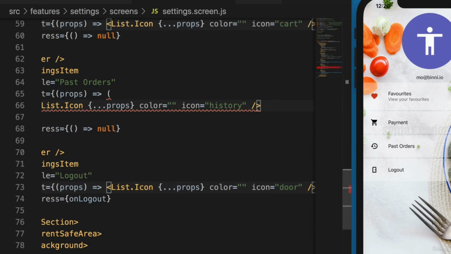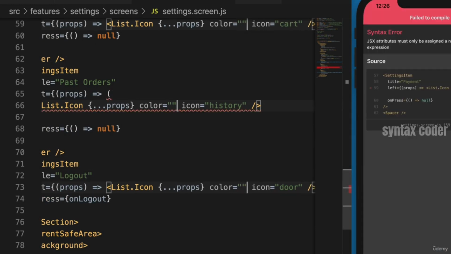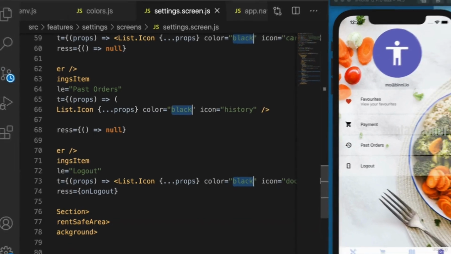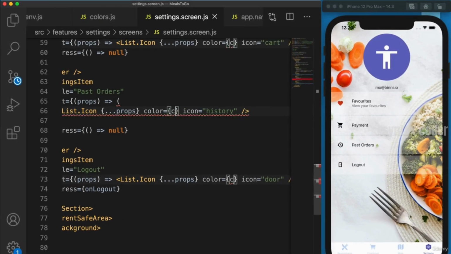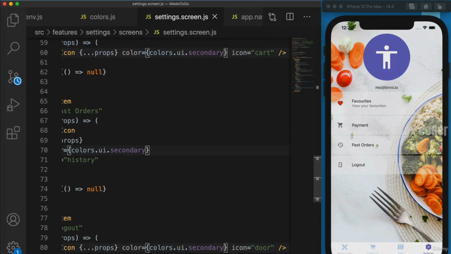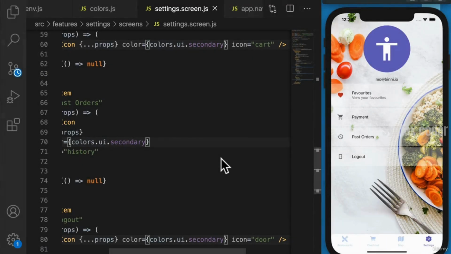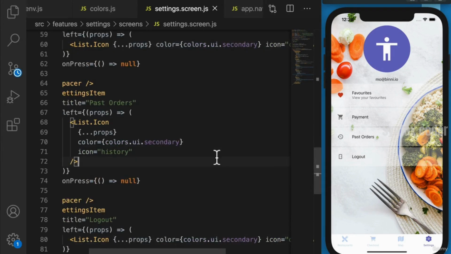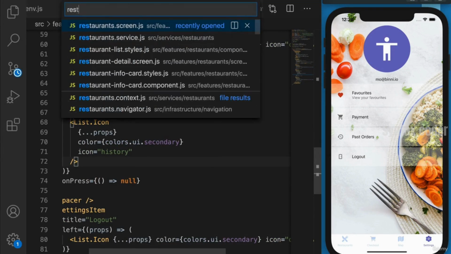So we go ahead and we remove the color and we say colors.ui.secondary. And this allows us a much nicer, much more toned down look and feel. The designer comes back to you and says, hey, for the restaurant info card, could we adjust that a bit?